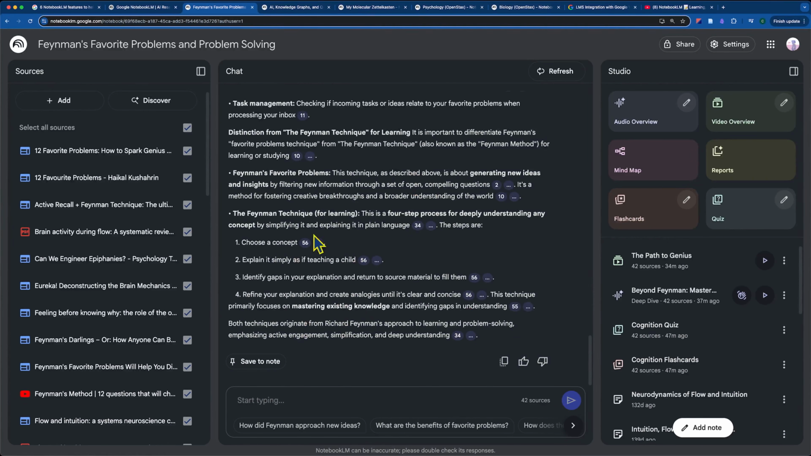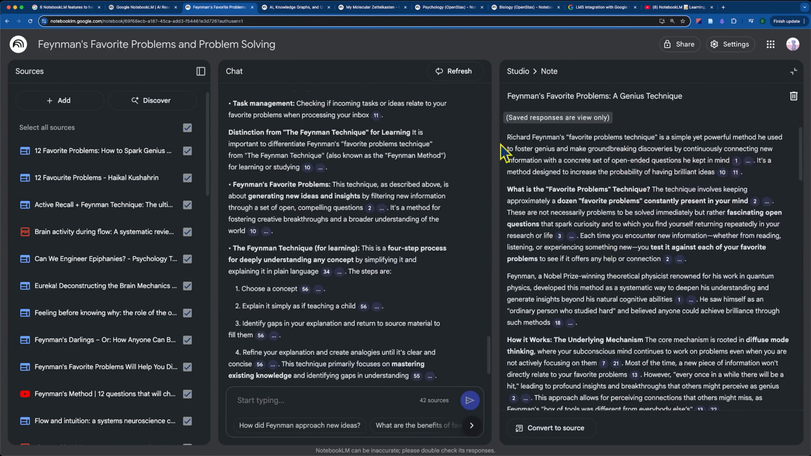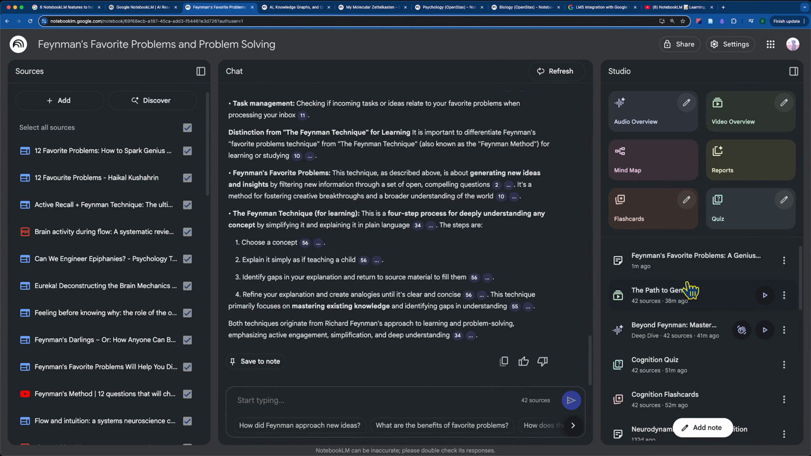So you can go through and you can customize this however you want. You can save this as a note and it will appear on the side, because if you do refresh the page, you lose your current chat. So anything that you want to save, you have to save as a note on the side into the studio, which again, I'll get into the studio in a moment.